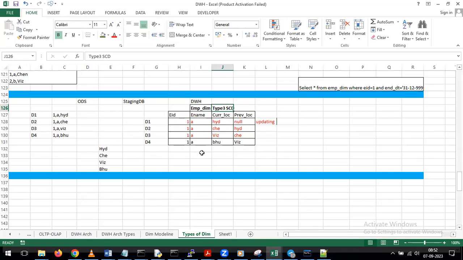Okay, but out of type 1, type 2, and type 3, in real time most of the time we are going to work on type 2 only. But in very rare cases, or in some projects, we can see type 1 and type 3 also. That's the reason we are discussing all these kinds of dimensional tables. Type 1: only the current data. Type 2: current plus complete historical data. But coming to type 3, we are going to maintain partial historical data.